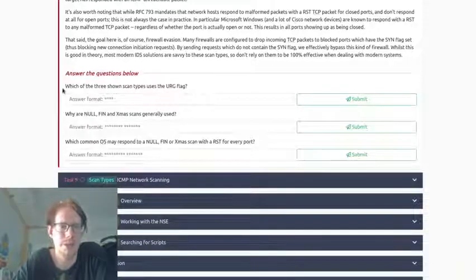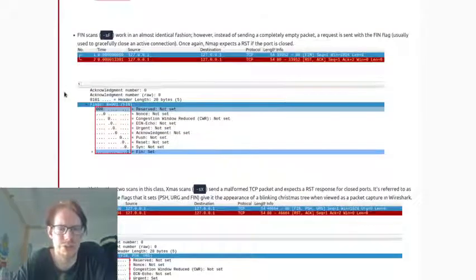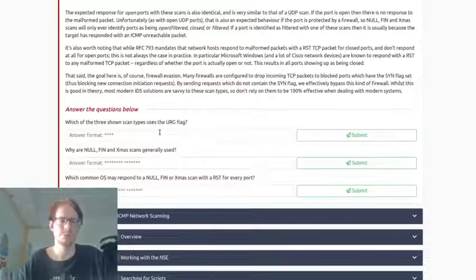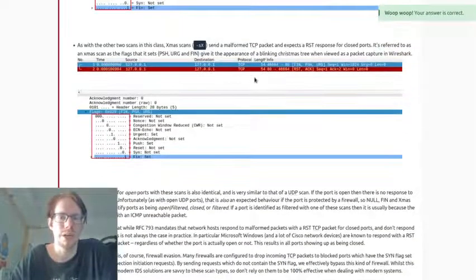Which one of these three scans uses the URG flag? Let's see. Could it be the Xmas scan? We don't know. Let's see. Oh, wait a second. Laptop, would you please let me type? Yep. As you might question why I know this, it's right here.